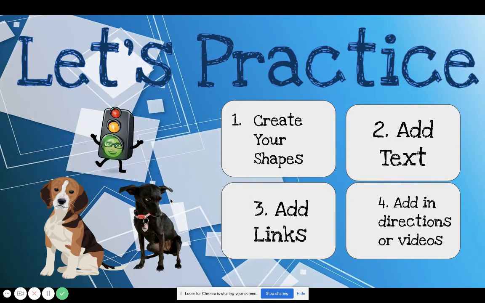So let's take a pause and practice. Create some shapes, add some text, add in your links, and add in your directions or videos. So I'm going to pause here again and give you a chance to practice.